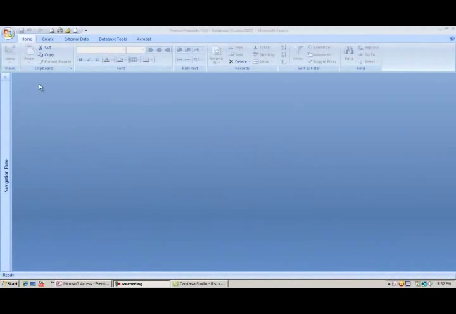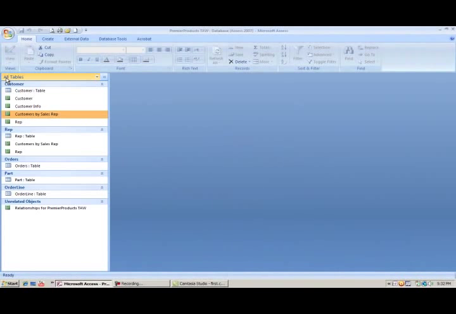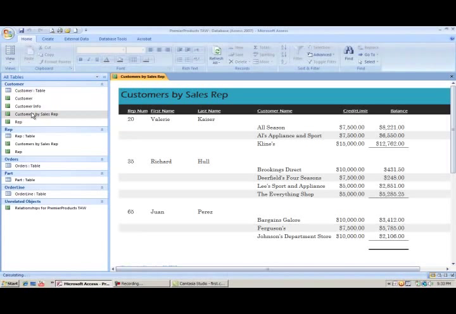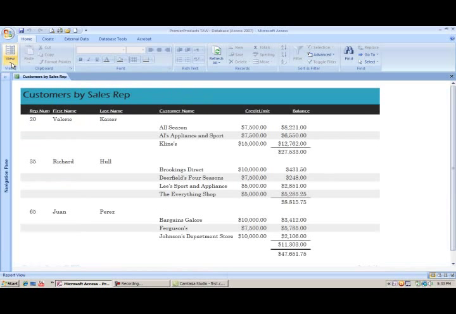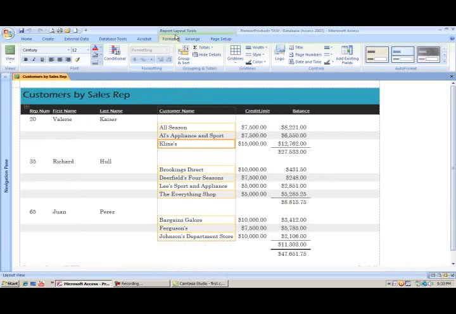Now I'm going to show you how to add totals to the Customers by Sales Rep report. Open up the report, which opens in Report View. I would like to see it in Layout View, which gives me the Report Layout Tools group with some more tabs. I'm on the Format tab, which has the Grouping and Totals group.